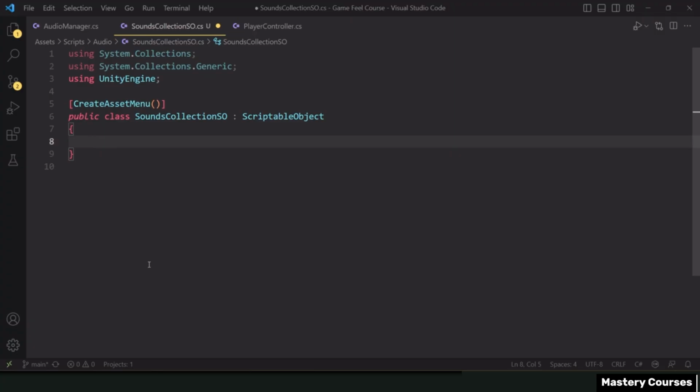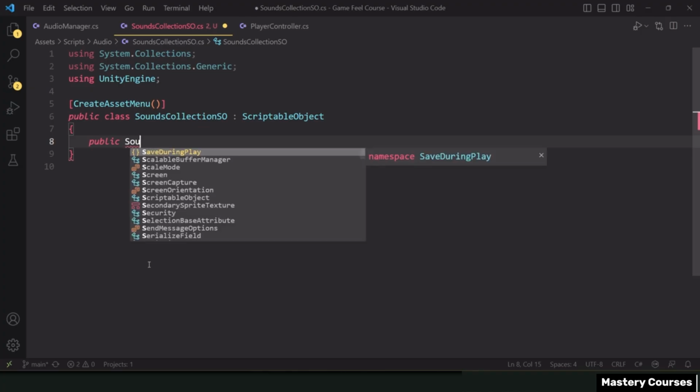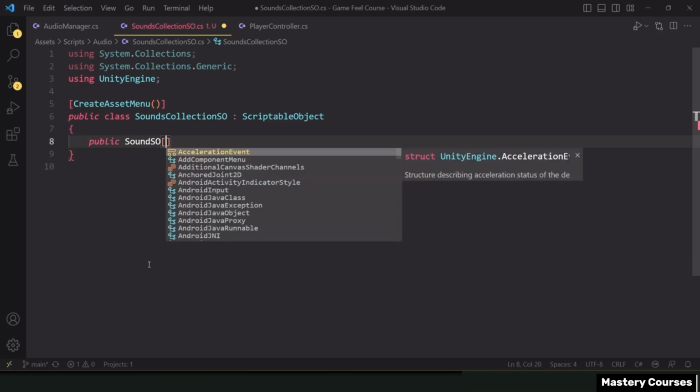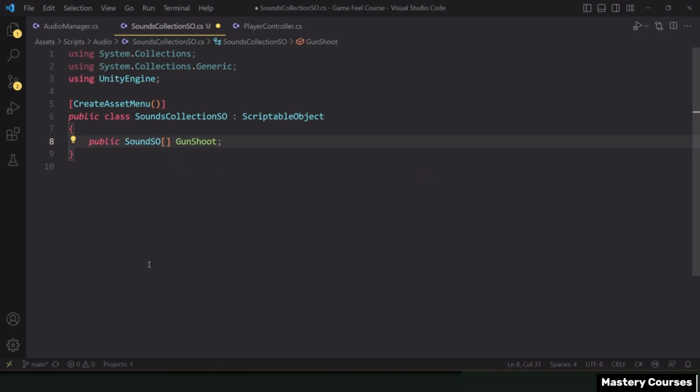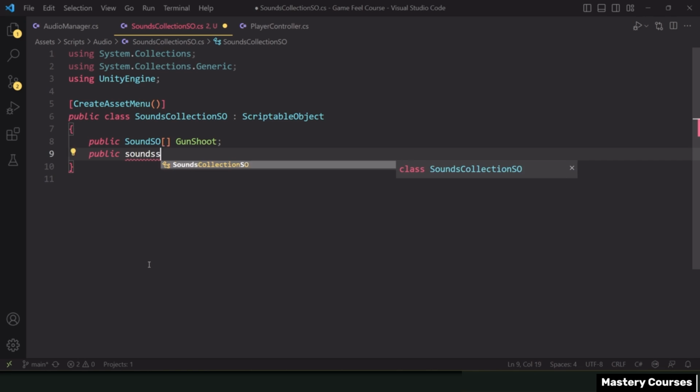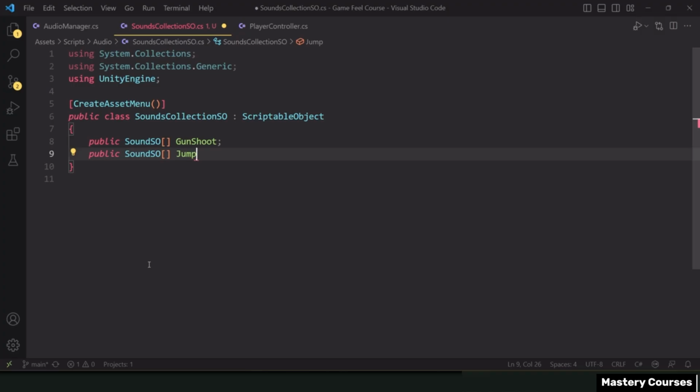And one thing I love about scriptable objects is we can have a scriptable object that just holds a bunch of other scriptable objects. So in our case, let's set up the ones that we have so far. We have a public SoundSO, and we can create that as an array and call it our gunShoot. So even though we just have one, we can set up multiple. In the case of our jump, we also just have one, so let's set up one more SoundSO, also as an array. We're just going to set them all up as arrays because that's how the logic is going to work in our audio manager. We'll call this one jump.